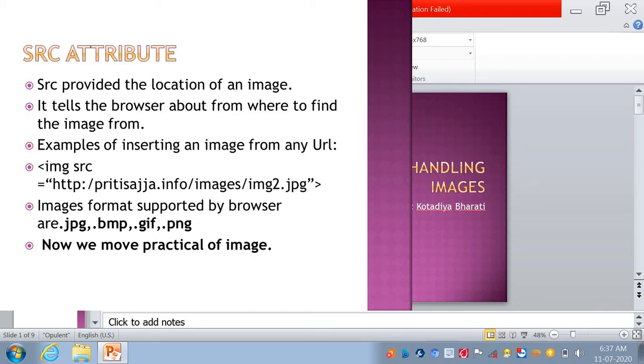Now, every browser supports different image formats, like JPG format, like .bmp format, like .gif format, and like .png format. You already know these are the formats to add pictures.